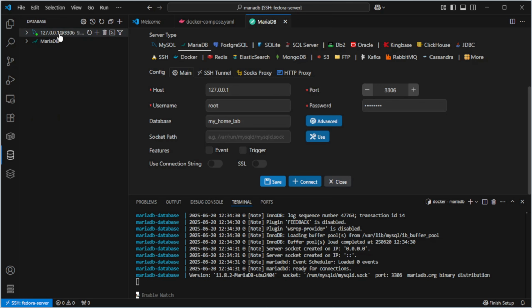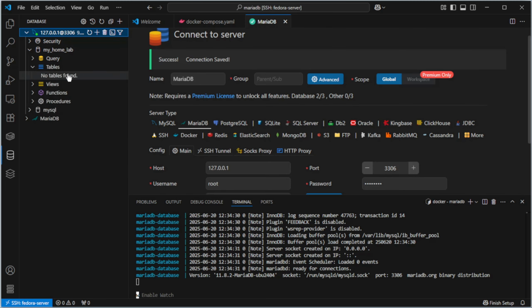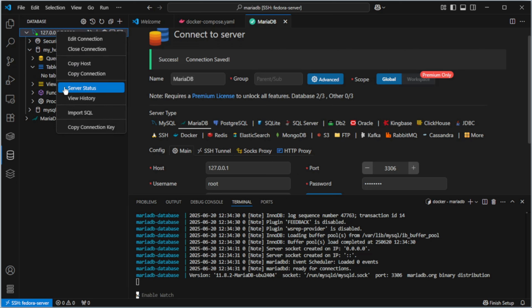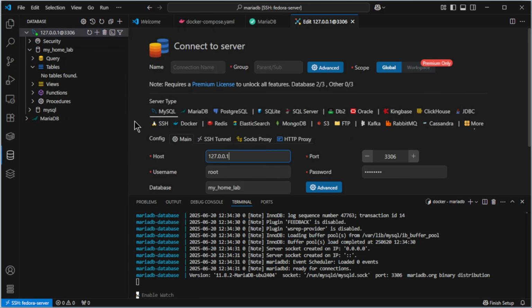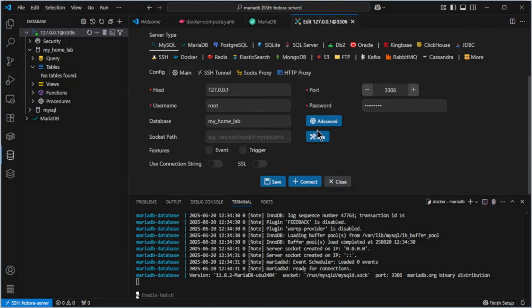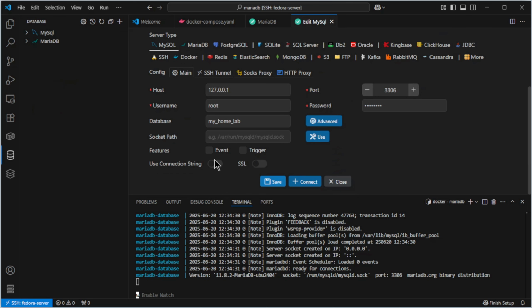Can do this one also. Edit connection. Call it MySQL. Save it. Now it's more clear. Today we are on the MariaDB.